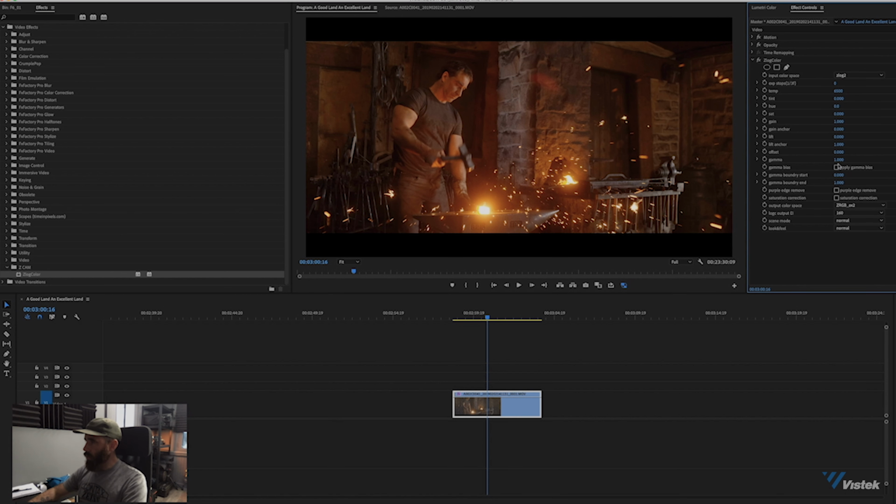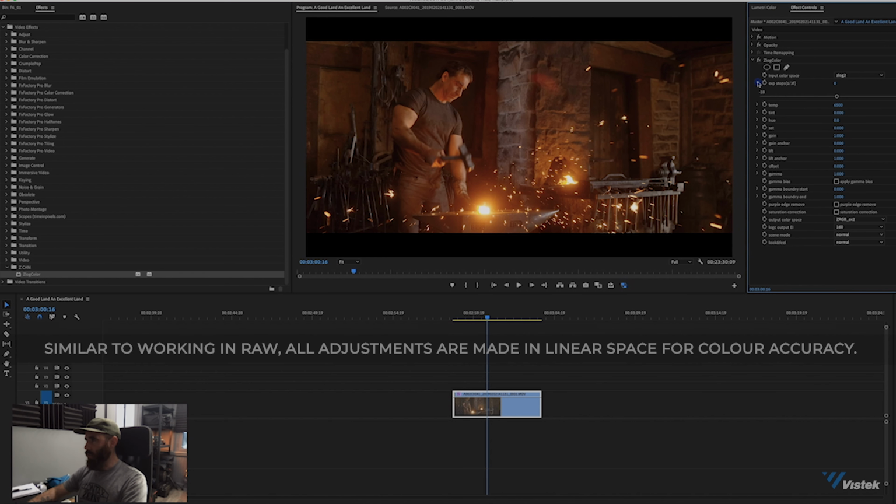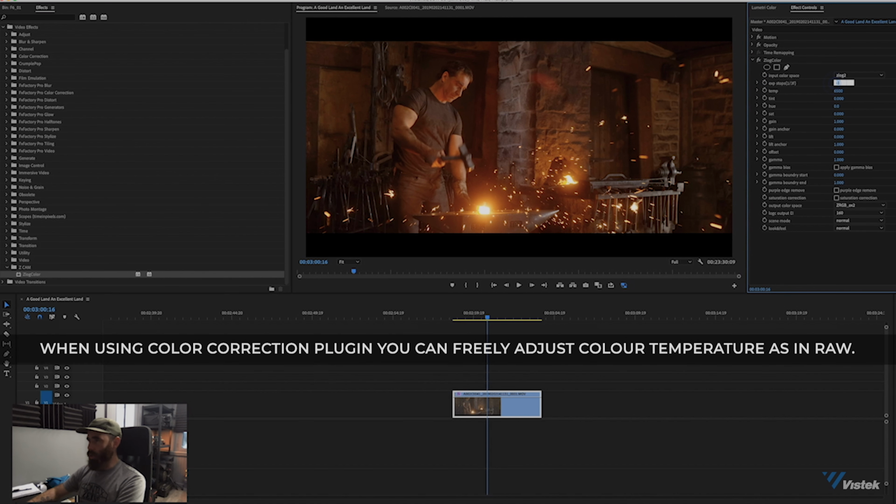These adjustments are all pretty self-explanatory. It is actually quite nice because obviously we aren't working with raw footage here, but it gives you the feel of a raw conversion panel, for say, if you were shooting on a Red or Blackmagic or something like that. So we have these sliders here, and basically you can adjust your exposure, which is nice, temperature, tint, all sorts of different adjustments here.